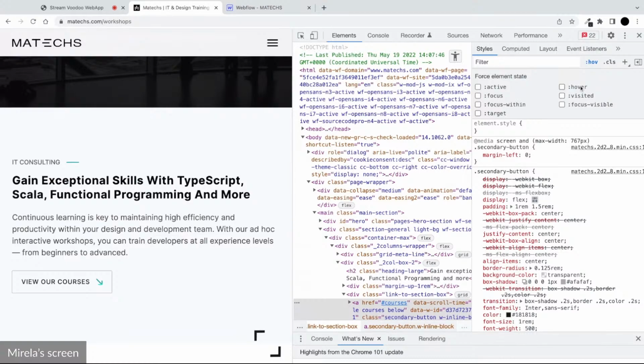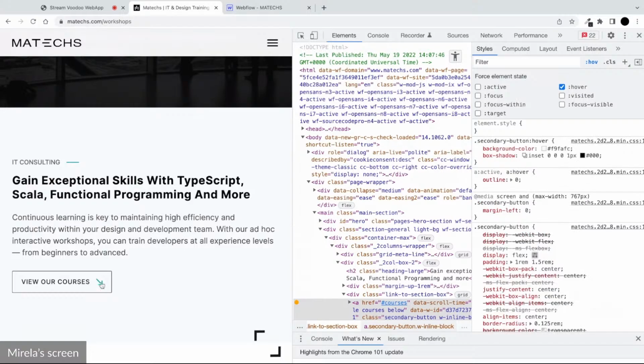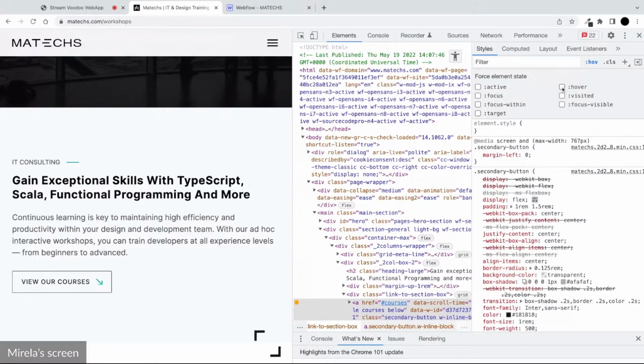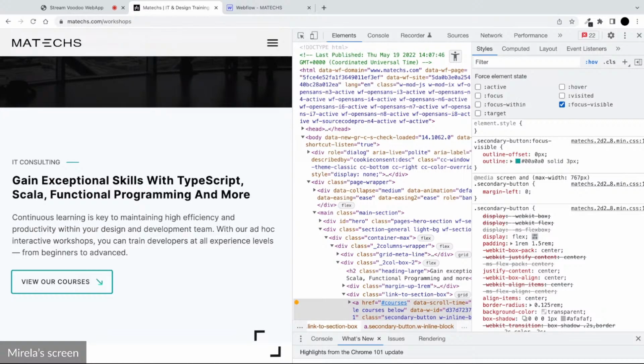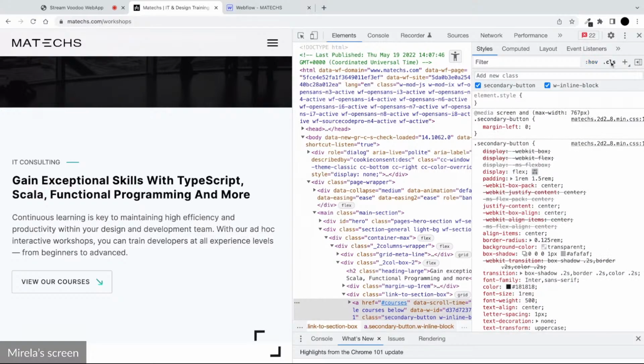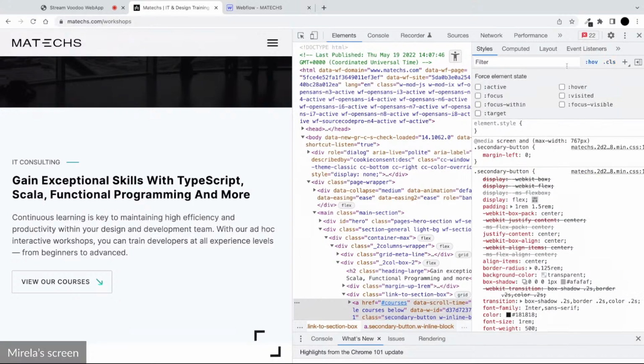So if I want to check whether this specific link has the hover or the focus keyboard state, I can just check hover, and you can see that the border color changed. So the hover state is set. For the focus keyboard, I need to select focus-visible, which corresponds to the focus keyboard in Webflow. Okay, so this is also all set. And if I click, for example, here on the class, I can also see the name of this class. So this way, I can make sure that this class has these element states set.